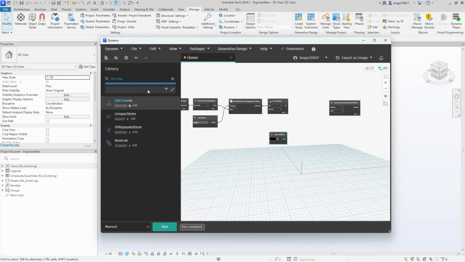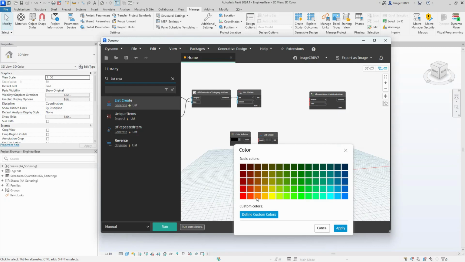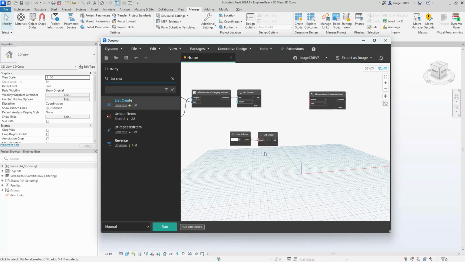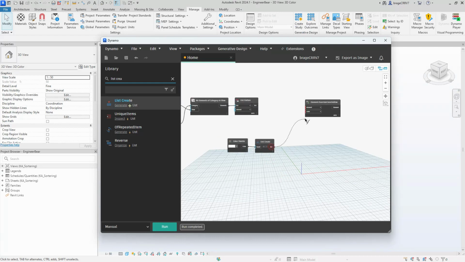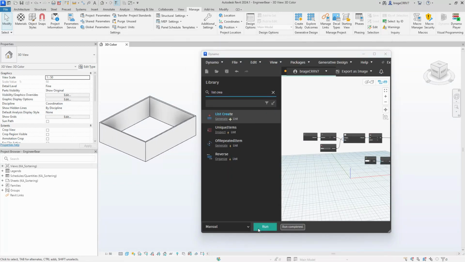Next, we must provide the second input value for the element override color in view node, which is a color, or we do want different color options. The color palette node will help us specify the exact color we want. We open up the color selection and pick a color, connect it to the list create node, which will be used to collect all the colors in a list and feed it into the element override color in view node.